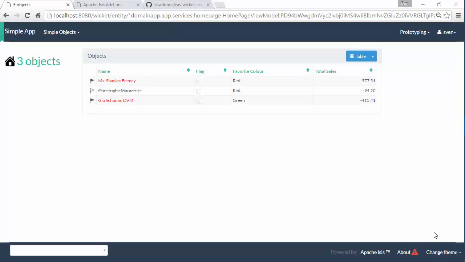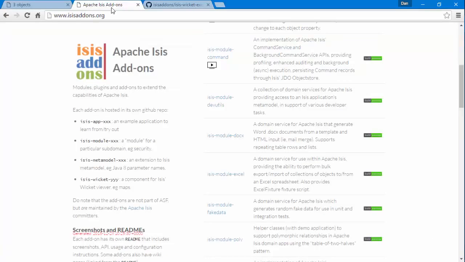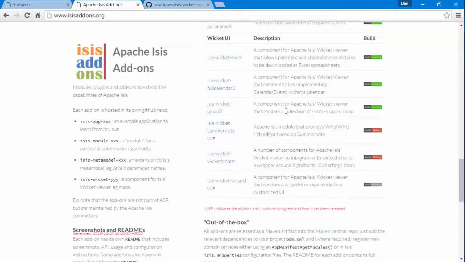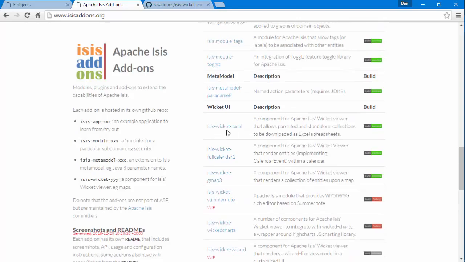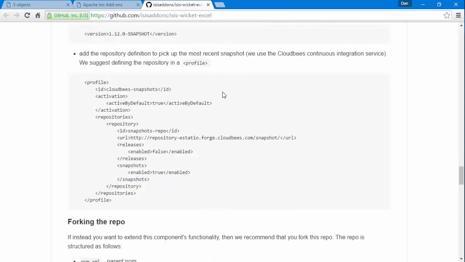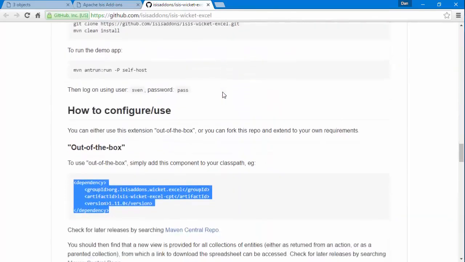Hello, and in this screencast for Apache Isis, what I want to do is show you how to add in one of the Isis add-ons that we have. The one in particular I'm going to show you, and we have a list of all of them, and there's quite a few, is one that enhances the Wicket viewer, and it's called the Wicket Excel plugin, and the details are on this GitHub repo with some screenshots and so forth.